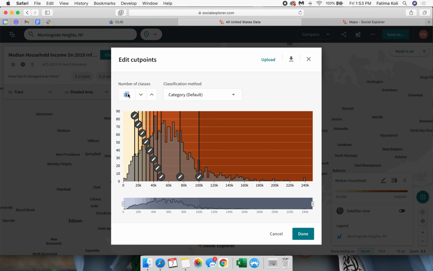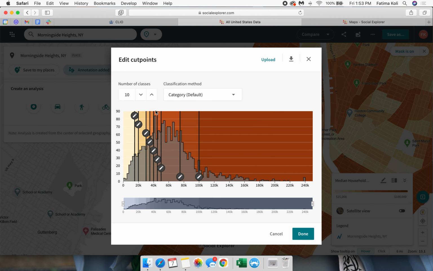So first, let's change the number of classes that show up. Let's change this to 5. I like to stay between 5 and 7 because it's a little bit easier for the human eye to see variation in the colors when you have fewer classes versus when you have something like 10 classes. It's sometimes harder to see a little bit of the variation. So let's stick to 5, and I'm going to click done.